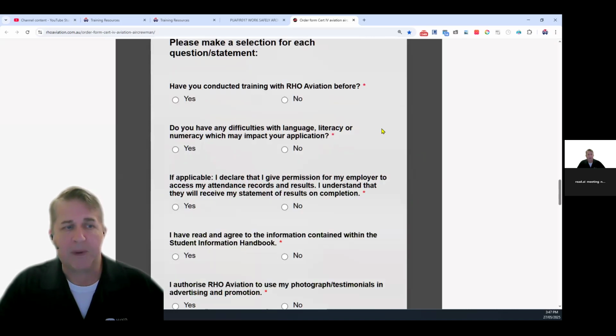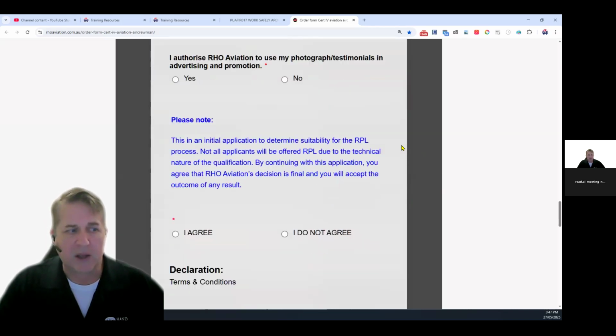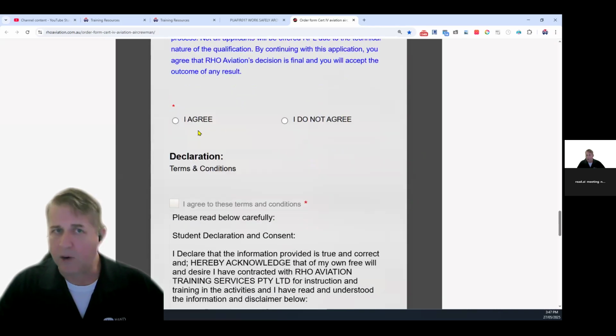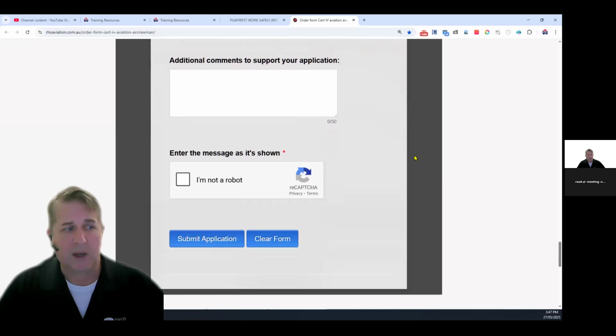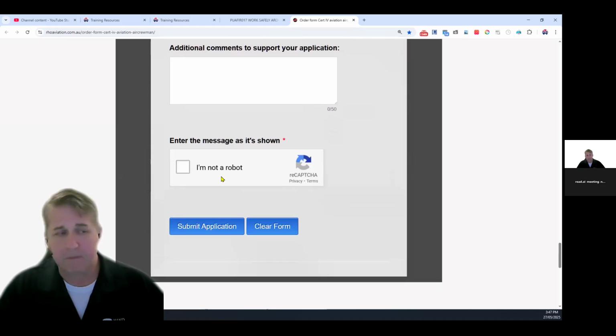Then down the bottom here, we have yes and no radio buttons. Have you conducted training with Row before? No. Do you have any difficulties with language? No, etc. So down the bottom here, you hit I agree, that you agree to the terms and conditions, which basically is that Row is going to collect this information, hold it, and keep it for auditing purposes, but they're not going to send it off to anybody. It's just going to be kept for auditing. Then make sure you're not a robot, and then hit the submit application button.